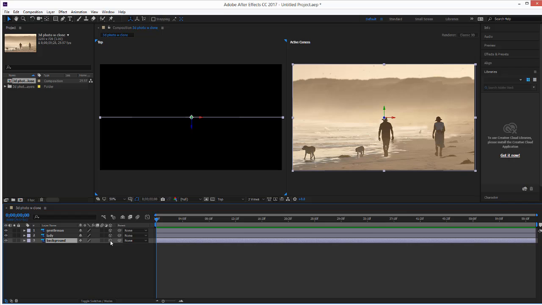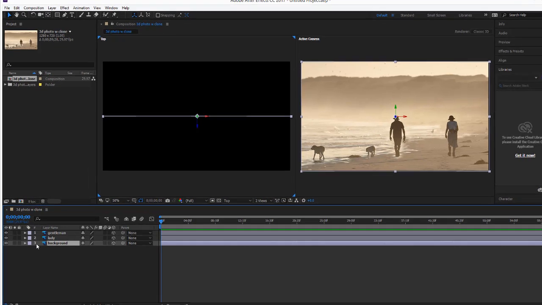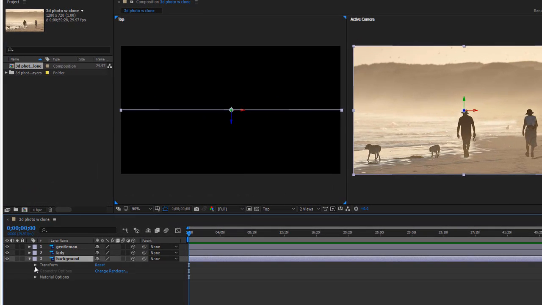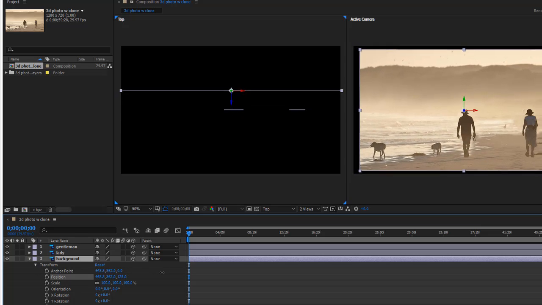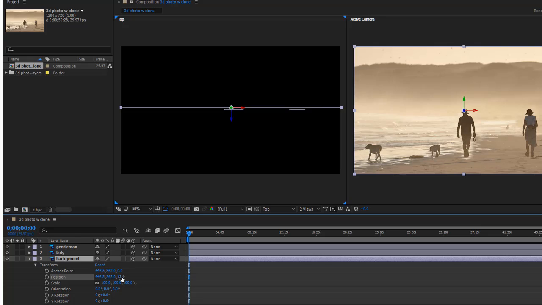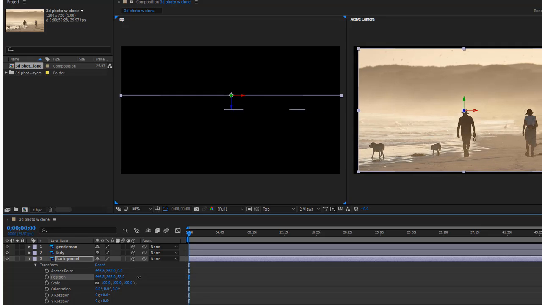Now what we want to do is give some depth to our image over here. There are two ways you can do this. You can drop this down and go to position, and you can move it back and forth this way. Sometimes you're going to say, Mr. Clark, I drag this over, but my mouse is going off the table and it's barely moving.